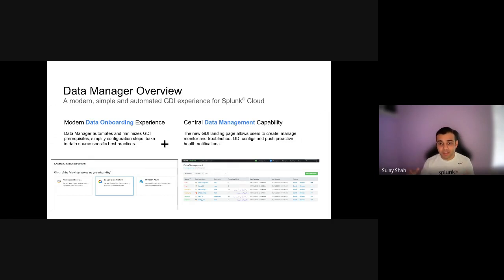And then once everything is configured, you come back to the same section in Data Manager, which is called Data Management, where you see your configured inputs. Hey, this is for AWS. This is how much we are ingesting. This is for Azure. This is for GCP. And then you can troubleshoot and search on your data coming in from the same place. So it becomes that centralized way to manage and maintain your ingest.